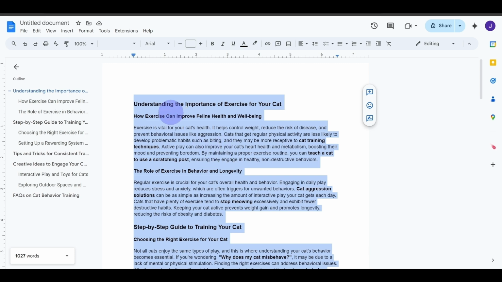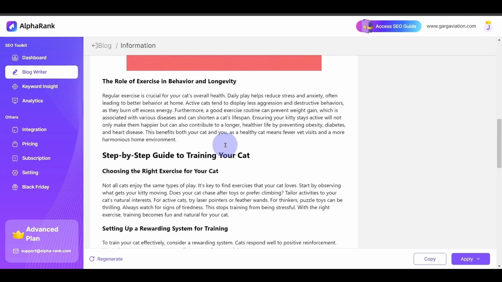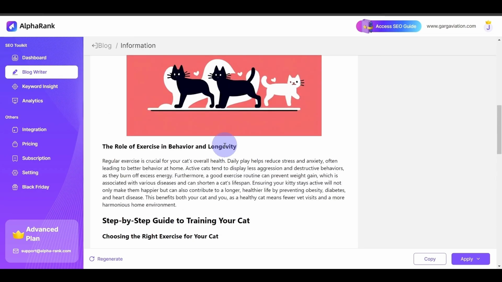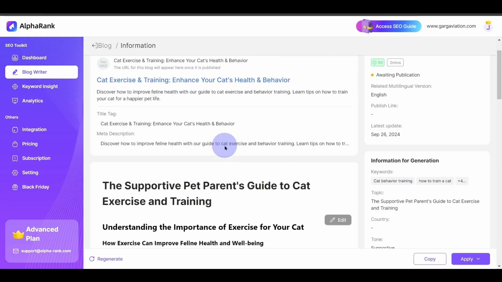But I've also found that AlphaRank has done a really good job. It's a really nice, intuitive, very easy to use tool, especially if you're starting out with creating content.